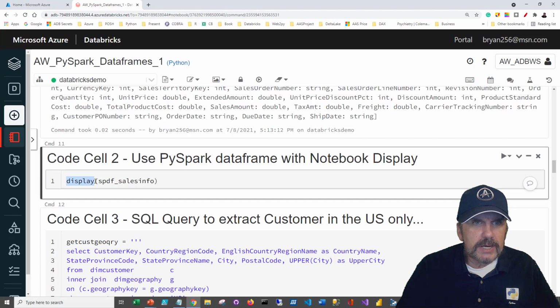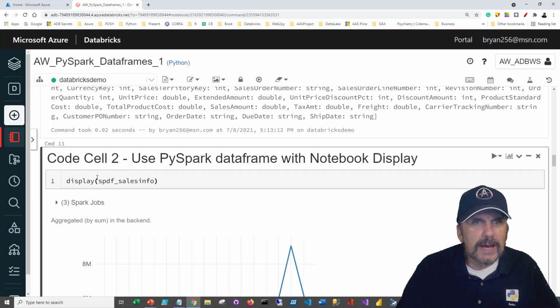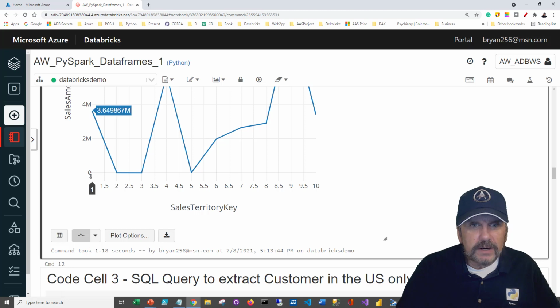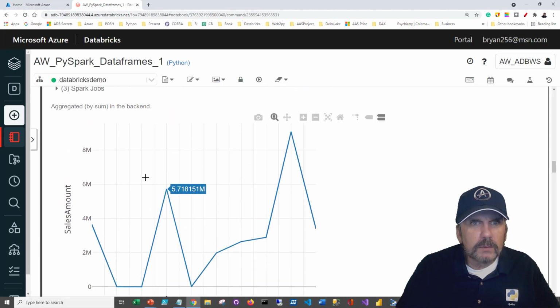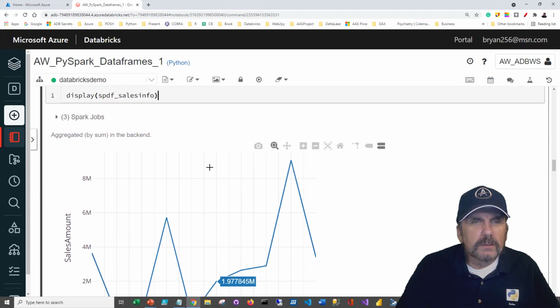So I can say display and then put a data frame in parentheses, and it's going to return some of the results back to my notebook. It's not all the results right off the bat. It's going to return some of them though, and that's kind of nice. We'll get some rows back and we can take a look at it. Now you have to be a little bit cautious when you do this.